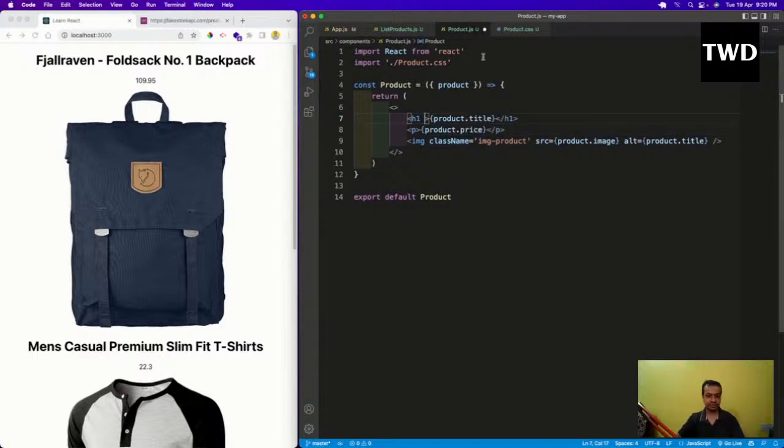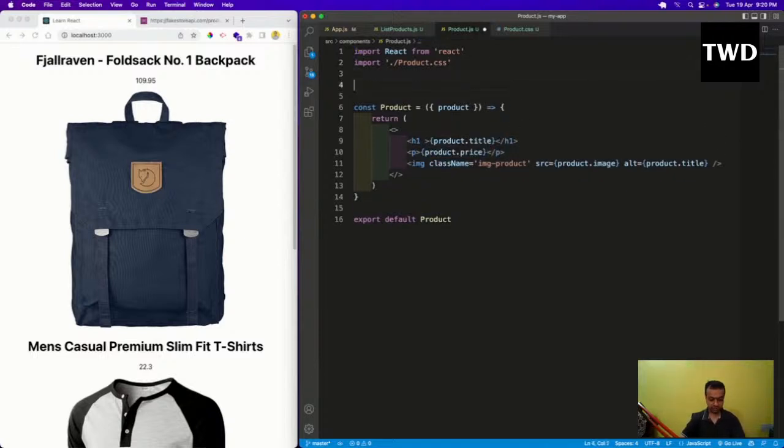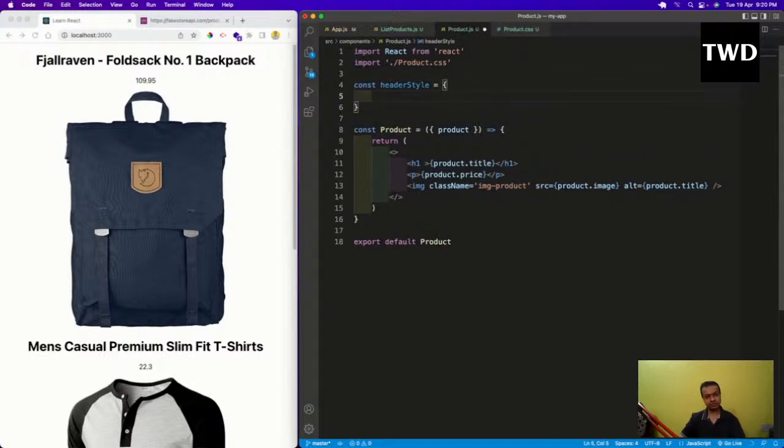First we'll have a css like an object. So it will have a const header style equal to an object, and then it will have the property like this. Background color, no, it is not good. Color will be like dark blue.